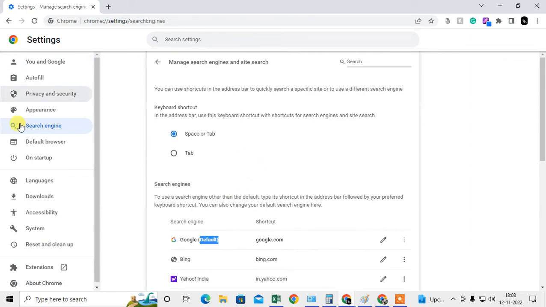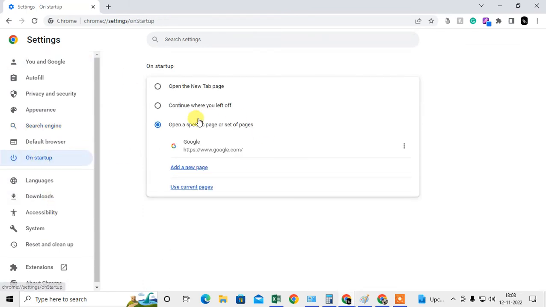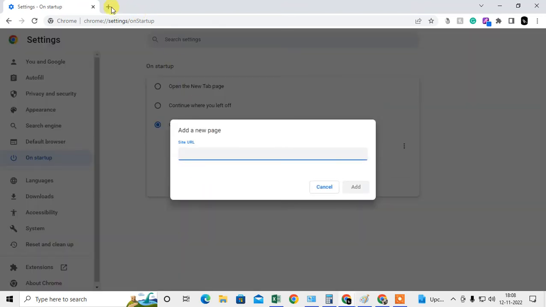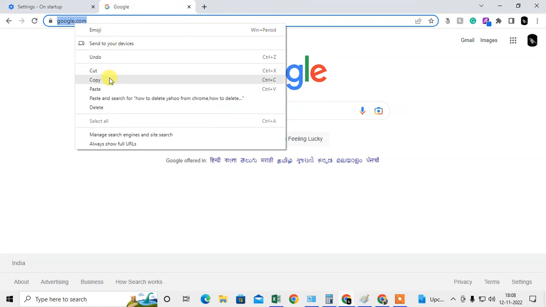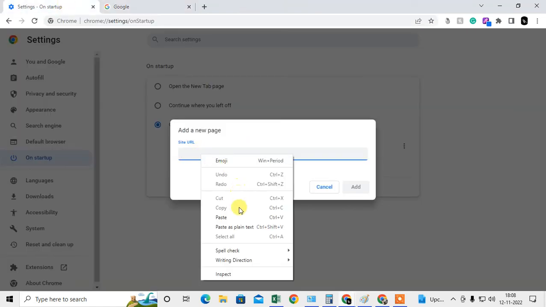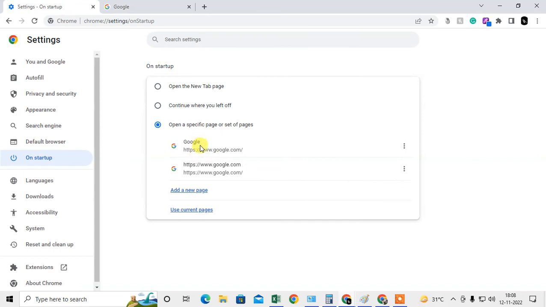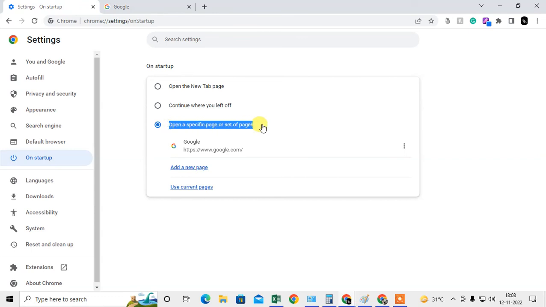Now come to the On startup section, and here click on the third option, open a specific page or set of pages. If there is another page or there is no Google search engine, then you have to add it from here. Go to Google, open the Google search engine in a new tab, select the address and copy it, then paste it here and add it. So you can add the Google search engine as a specific page for startup. Whenever you open Chrome, the Google search engine will be your default home page.